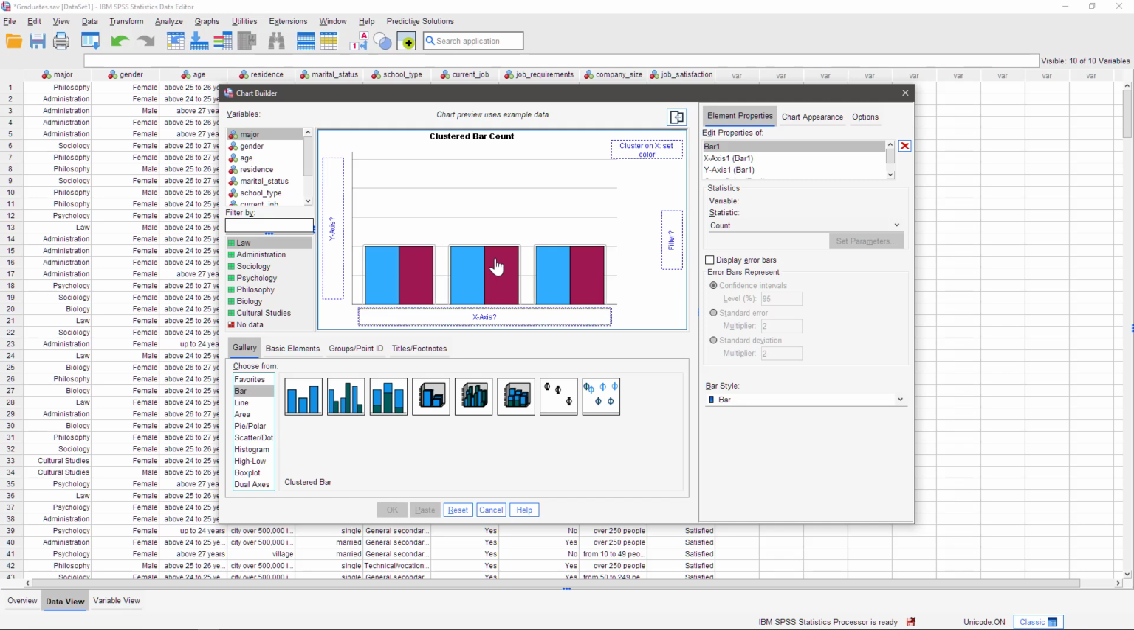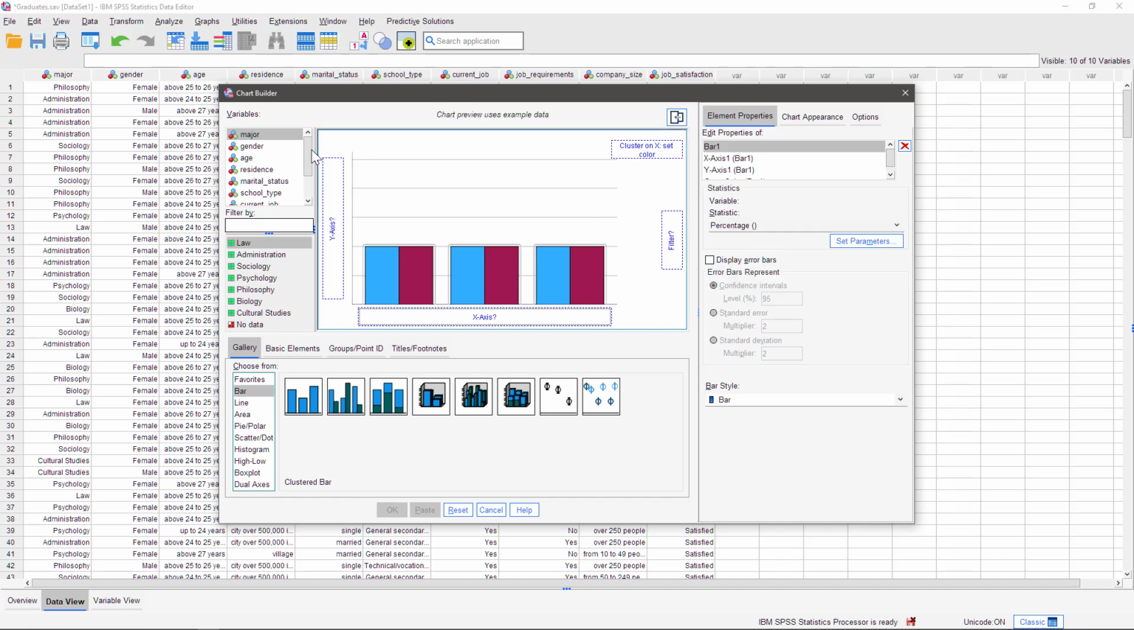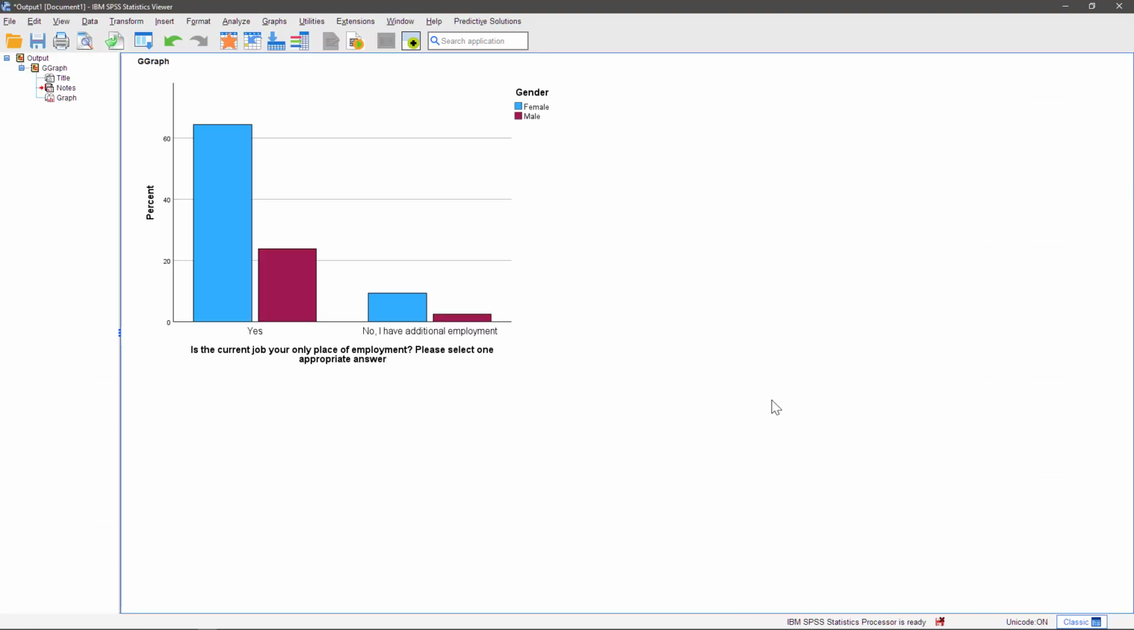On the right side, we can define individual chart elements, such as axis properties, bars, or groups. Below, we can choose the statistics for the bars and other details presented on the chart. In our case, set the bars to show percentages. Move the variable current job to the x-axis and the variable gender as the grouping variable. We can simultaneously observe how our chart will look in the preview window. Finally, click OK and go to the output window. We now have a chart created with the predefined template.